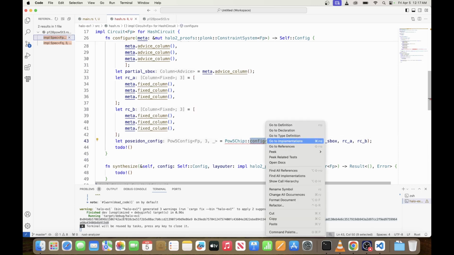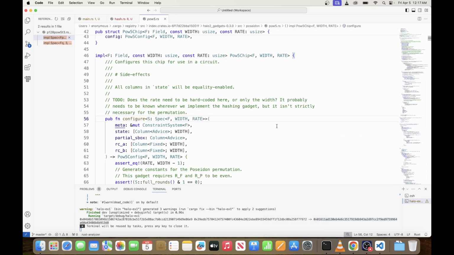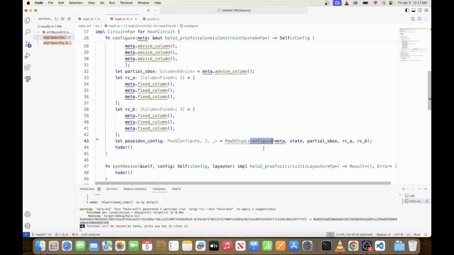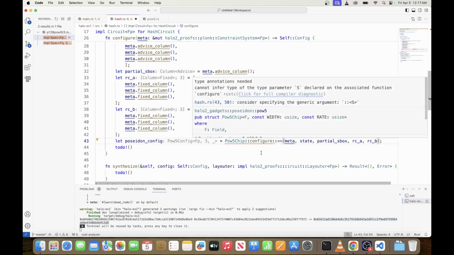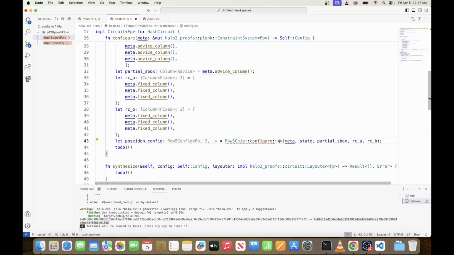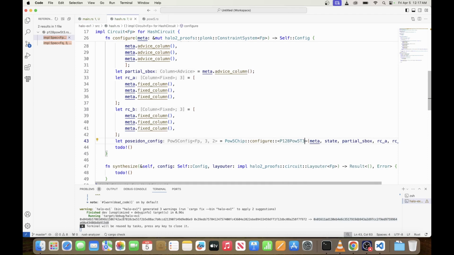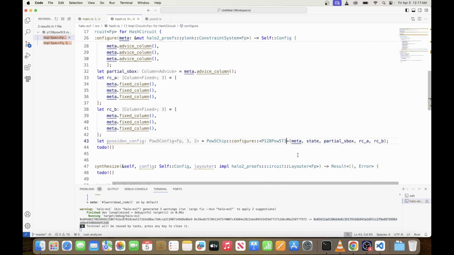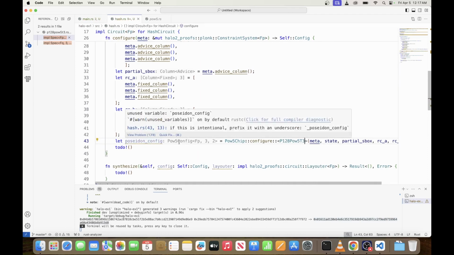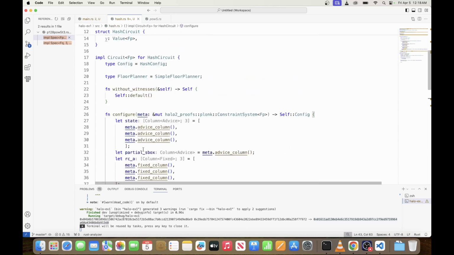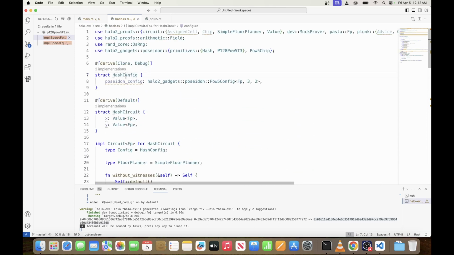Okay, let's go to configure. Oh, the S is below, after. Right. So the problem is the type parameter is not on the Pow5 chip but on the configure. Yeah, so that's it. Okay, so we have that, and now we want to put it inside our hash config.